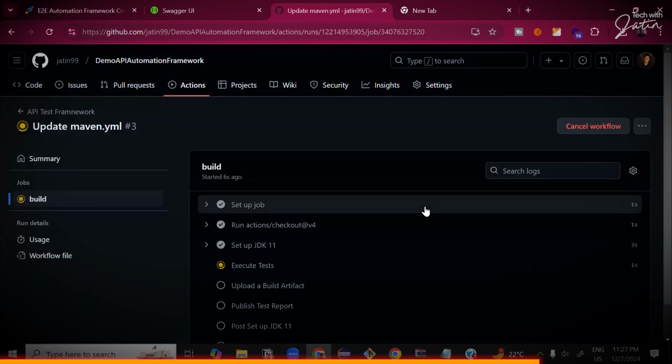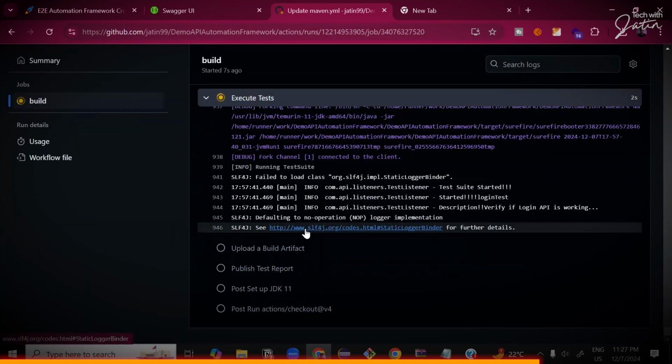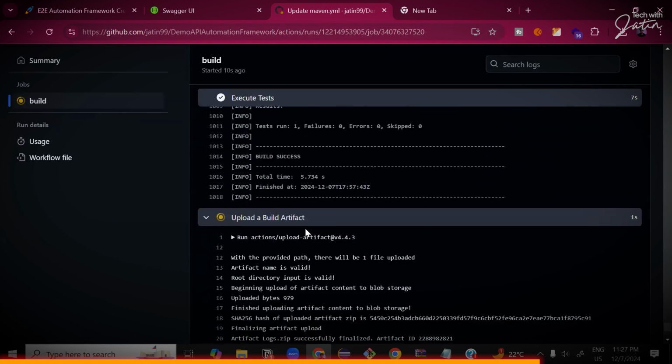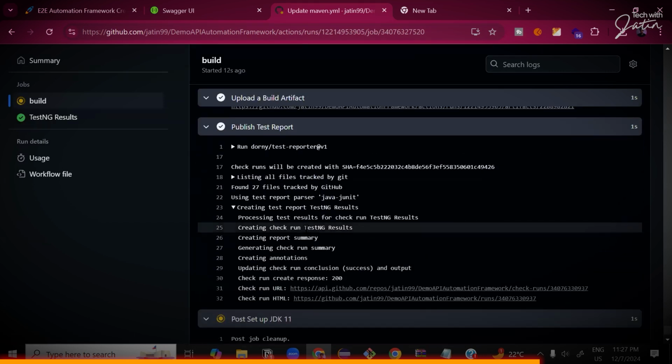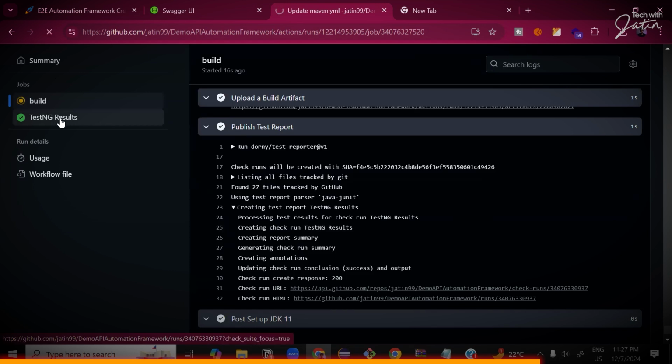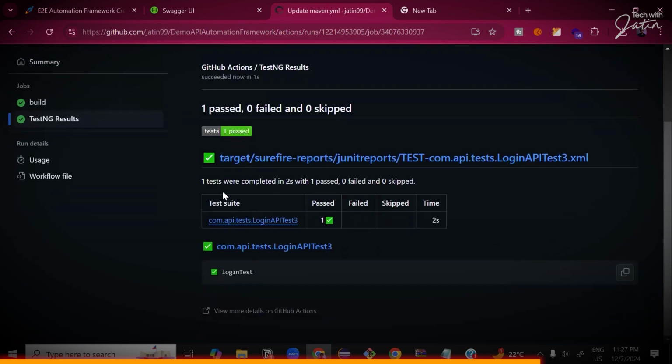Let's click on details. It has published the test results. You can see this TestNG results section. If I click over here, ta-da, done. All right, this is how you're supposed to submit your assignment.